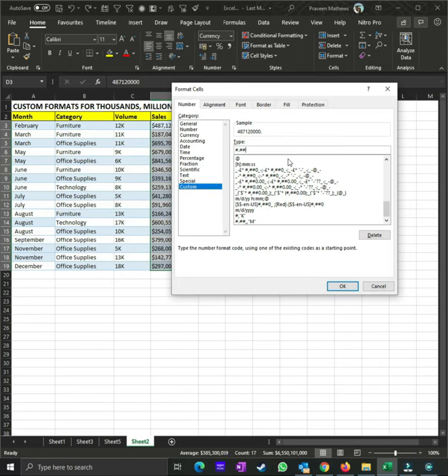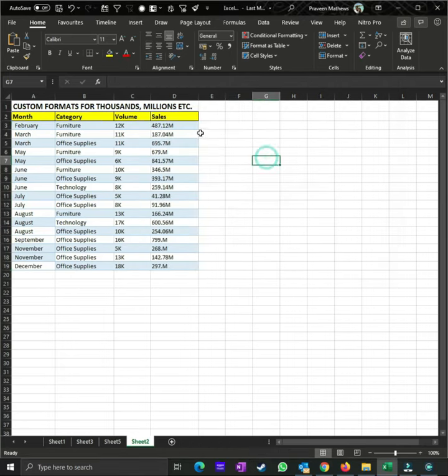And this time it's in millions, so you want to take out the last two thousand separators, so two commas, and I want an M alongside, so M in between quote marks. Click OK, and there you go, it's applied that.